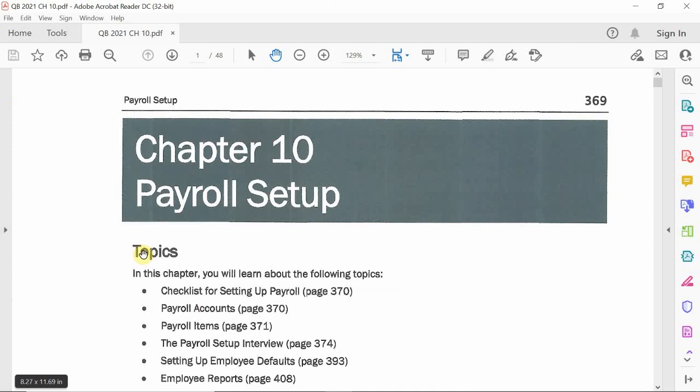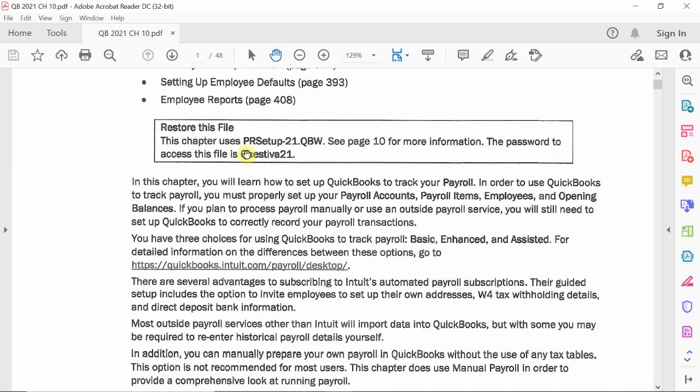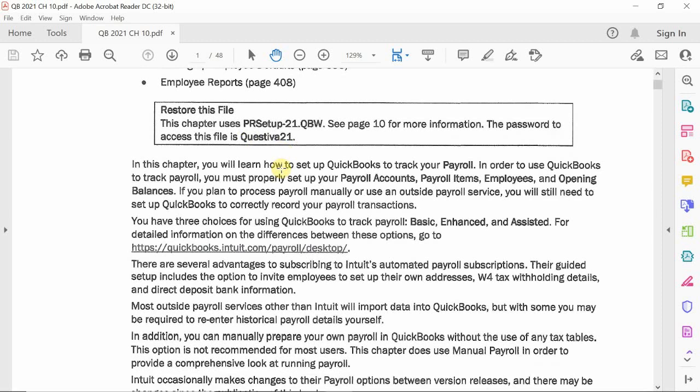Well, in this case, if you're following along, make sure you are using PR setup, which is Payroll Setup 21. Again, the password is Questiva21.